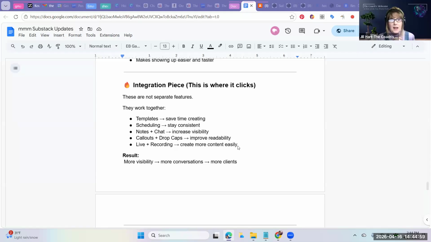Well, then the reason that we want to use all these features is because they save us time. They help us with scheduling so we can stay consistent. They increase visibility overall. And those drop caps and callouts are kind of cool because they make your writing interesting and make things visually appealing.